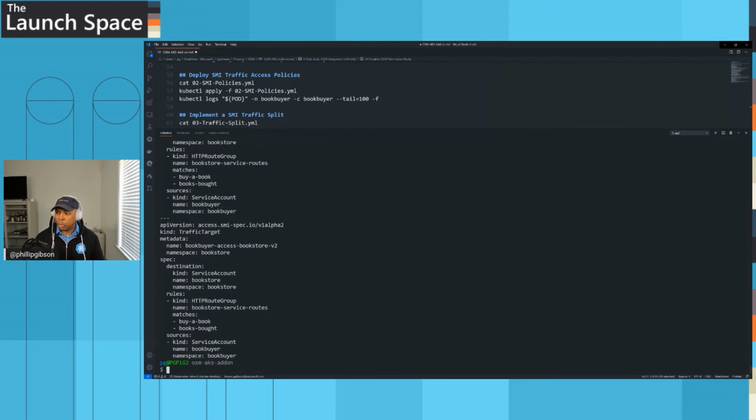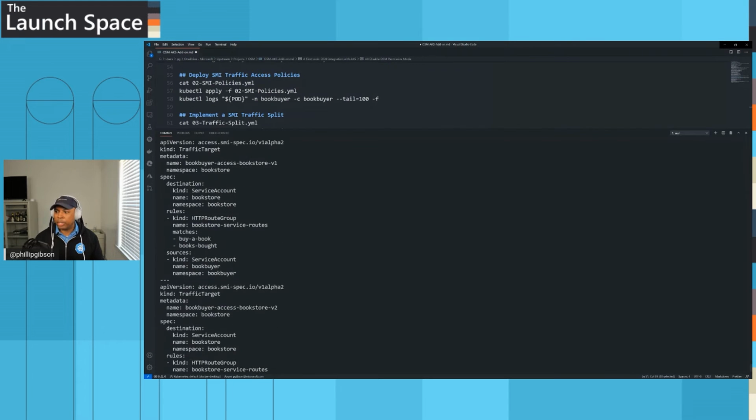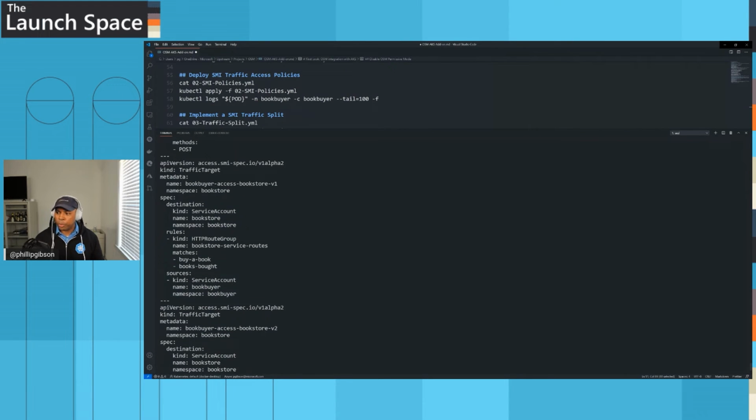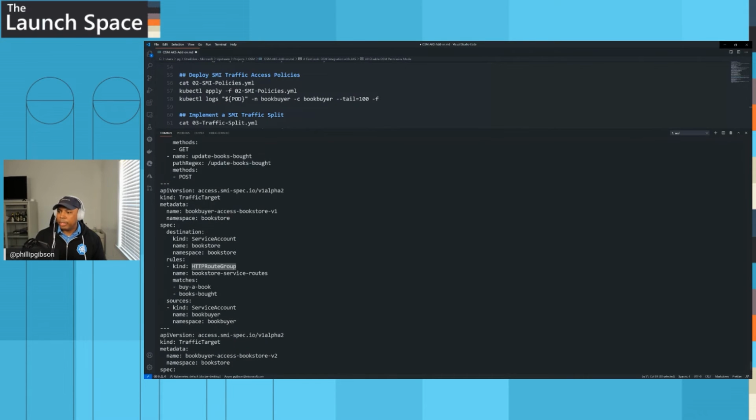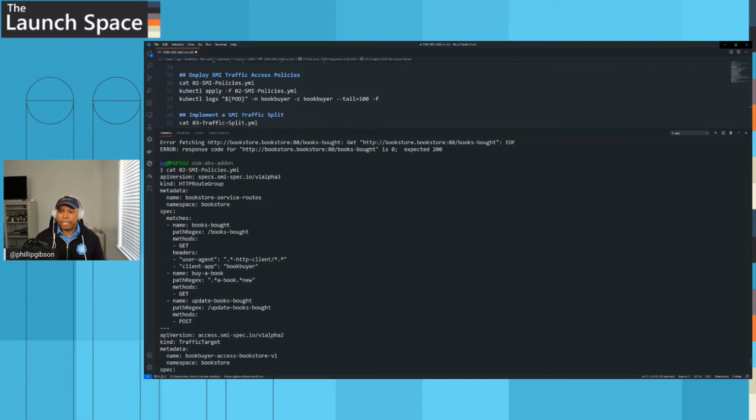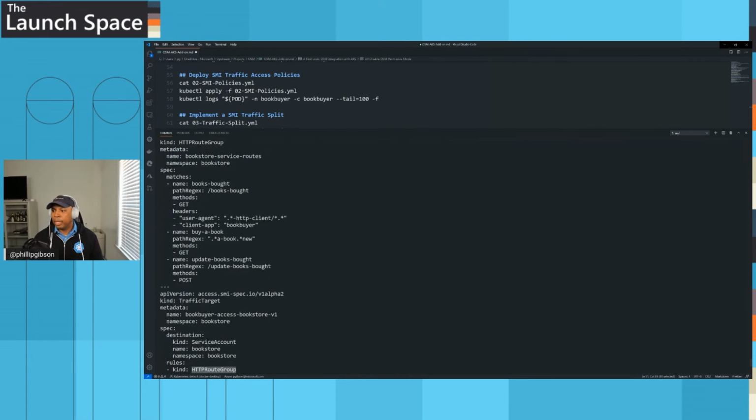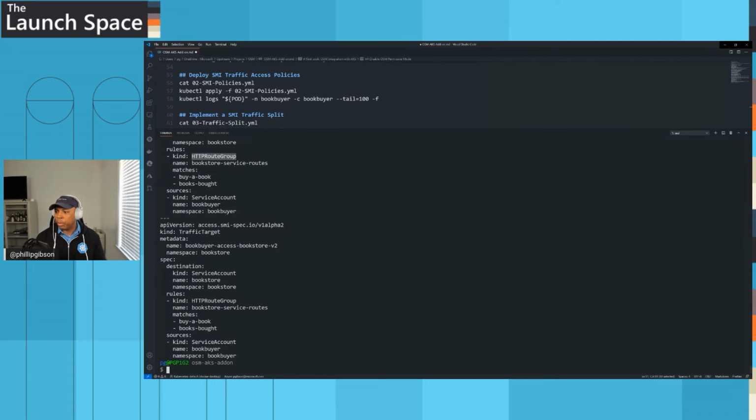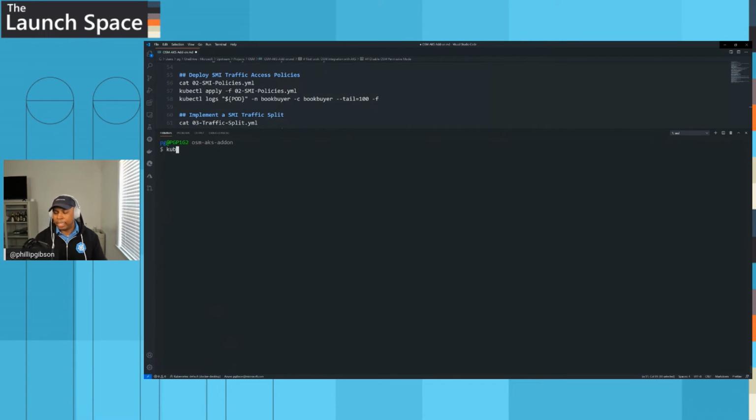And part of the rules of this traffic target is to actually utilize the HTTP route group that you see here. And what that route group is defining is not only are we talking from service to service, but we can actually control the header payload that the service is communicating with. So you'll see some regex commands here looking for a particular set of header fields that we are then, in addition, allowing traffic for.